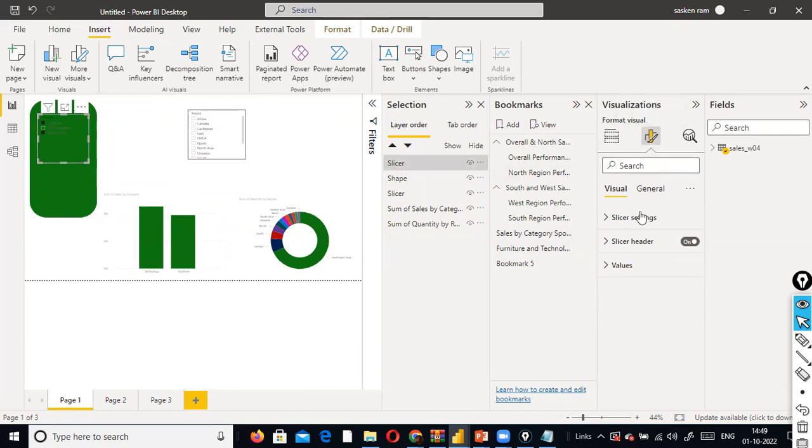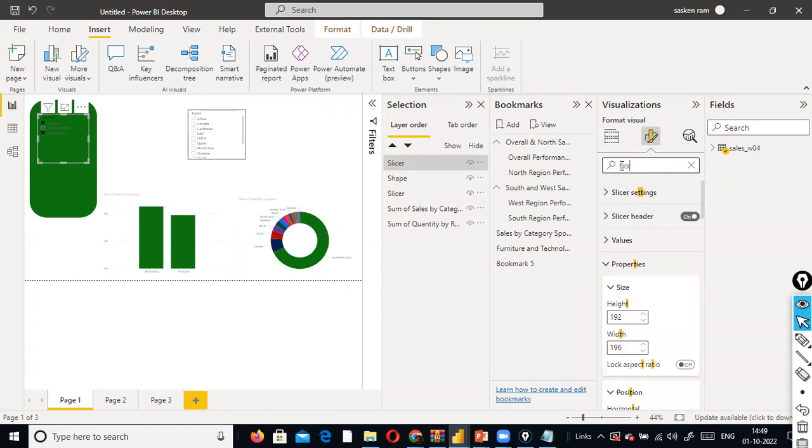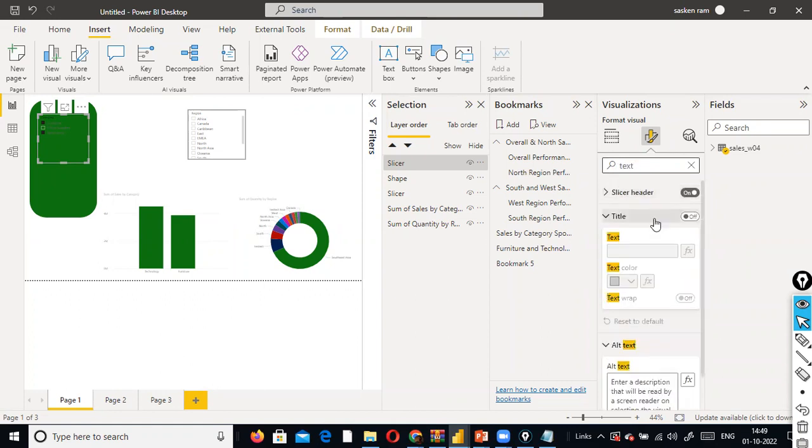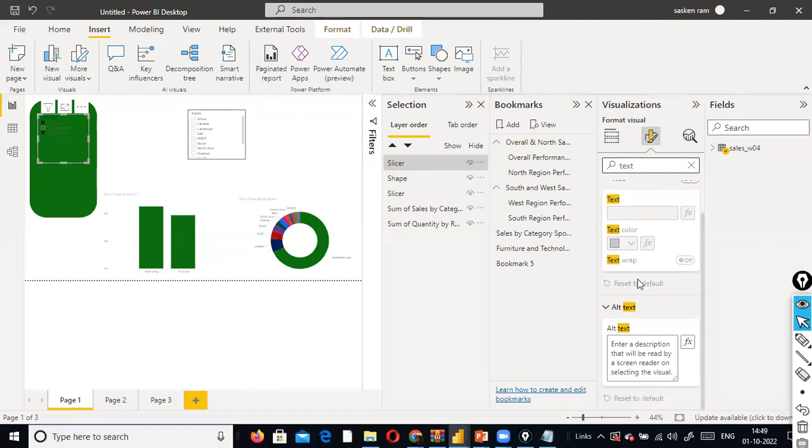The slicer got highlighted. In the slicer settings, what you can do is change the background color or the text color. Let me do one thing here. I just go here and make the text white because the background is the green color. Okay, I just selected it.